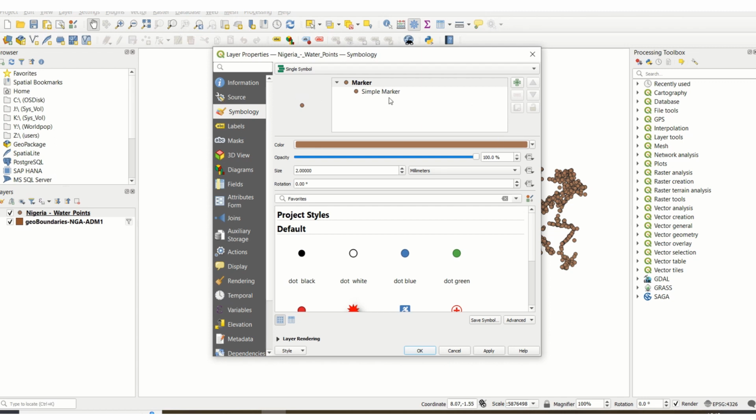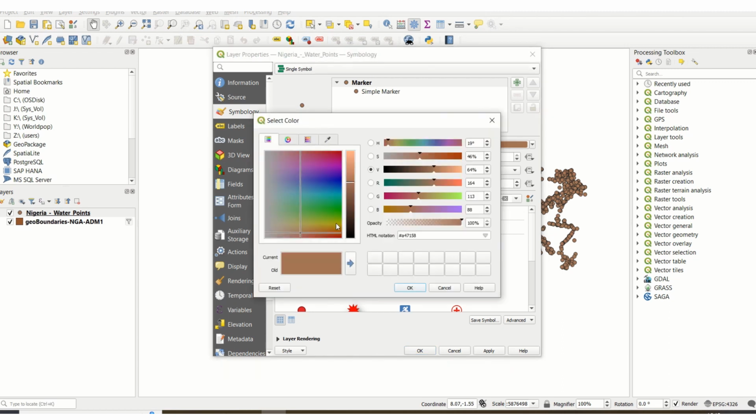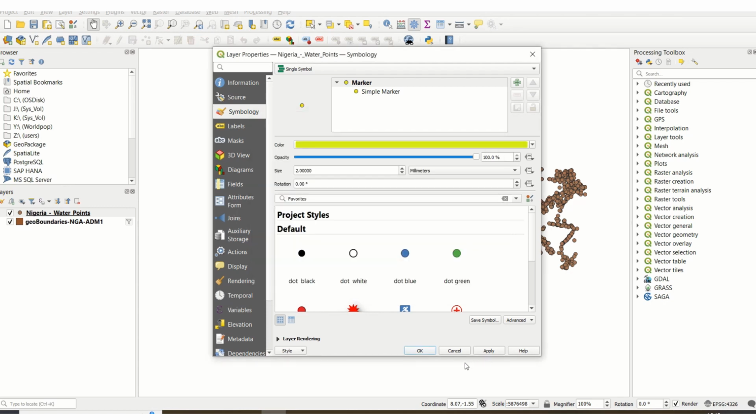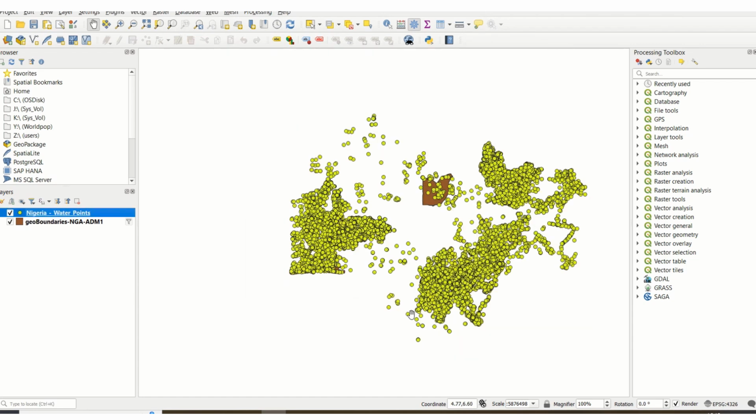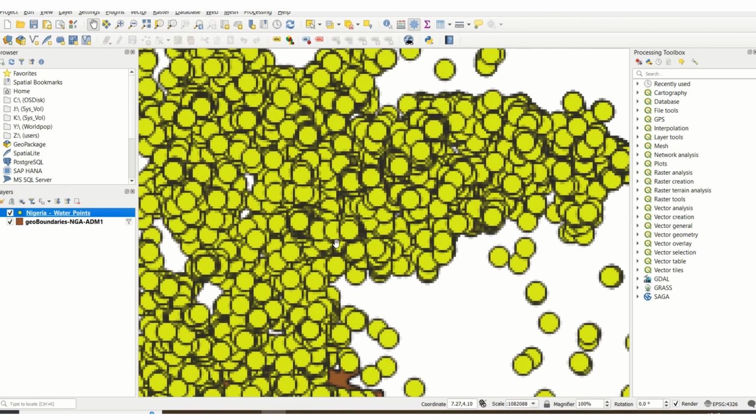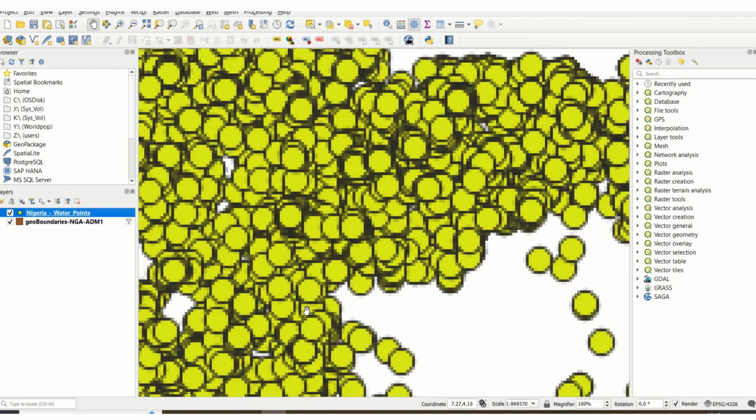So in symbology, you have a single symbol here. The single symbol is shown by default. And for you to change the color, you just come here and click on any of the colors. You can just pick a random color in the color picker. I just want to use something yellow so it's distinctive enough. So now we've changed the color of the water point, and there we are.